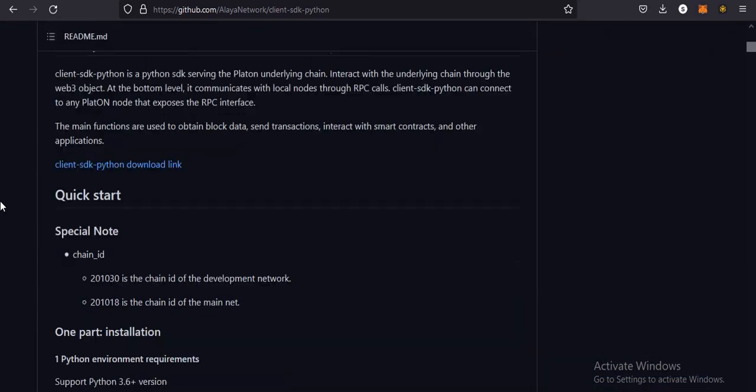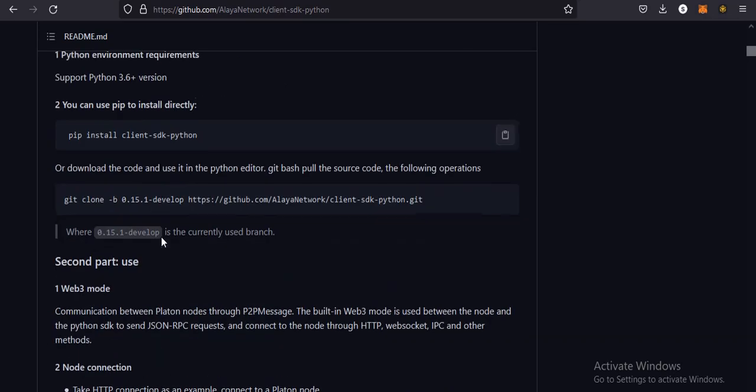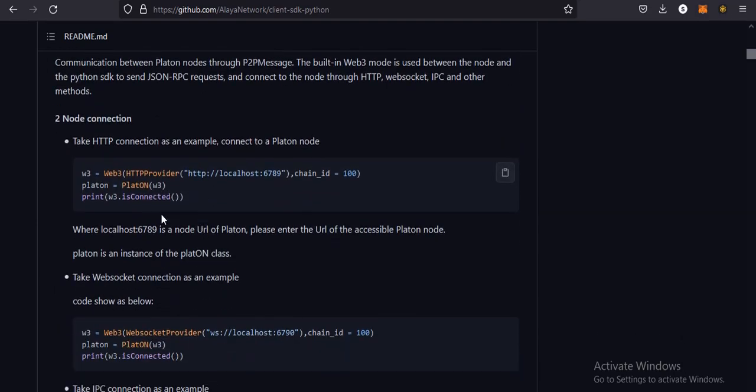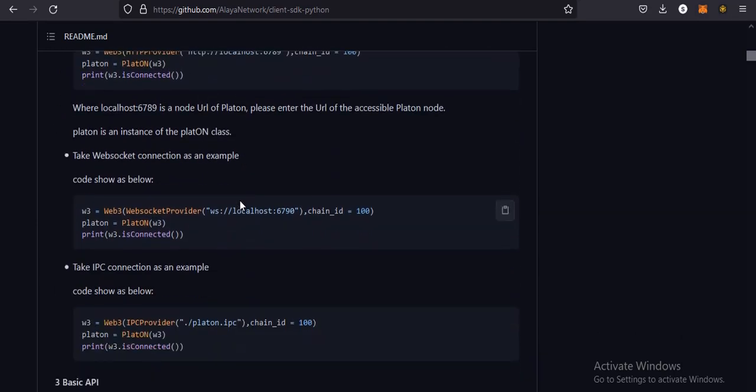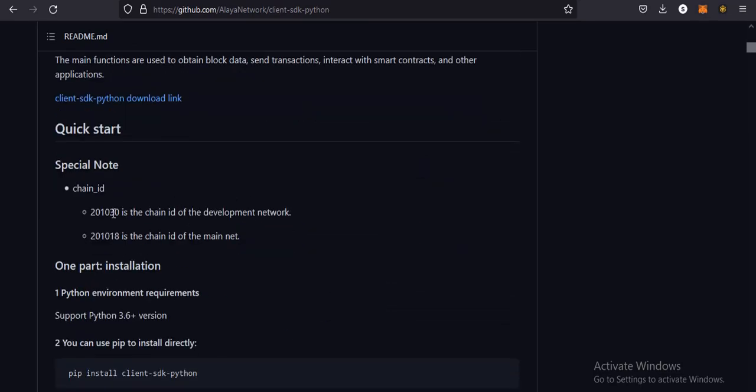After doing that, we're going to start our whole development process, and this is what is required for the installation. We need Python installed. We also need our client SDK Python. We can install it directly here. We can also clone the repo using this git command right here, and then we can see some other code snippets that we can use to do some basic things on the Alaya network. Of course, we can see our development chain ID, which we are going to use later in this tutorial.